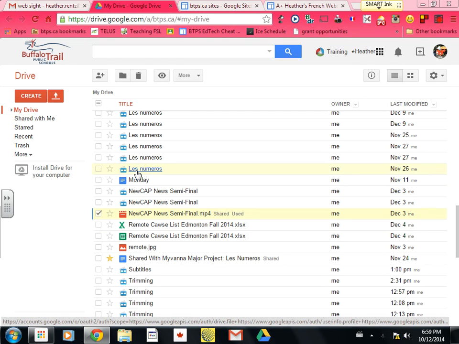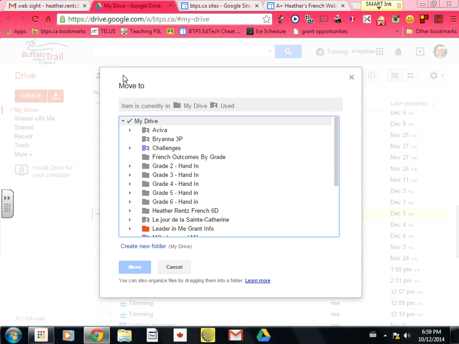These other things that you see from WeVideo called les numeros with the film strip, those are my working projects in WeVideo. They are not yet published and I can go back and I can edit and change them. So once you have found your video inside your Google Drive, you're going to move it into your French folder. So click the Move To button, locate your French folder and click Move.